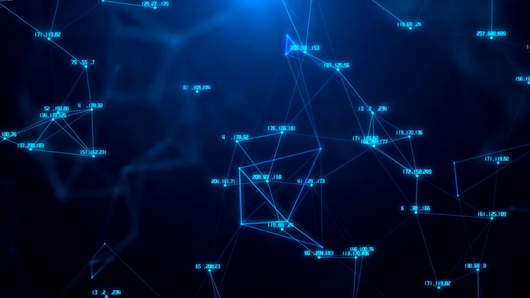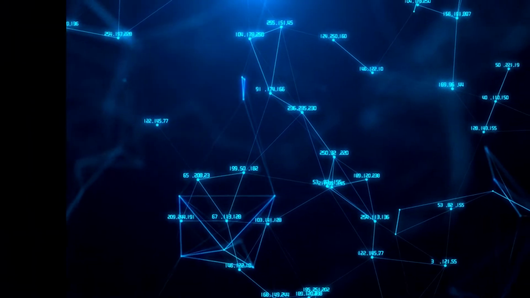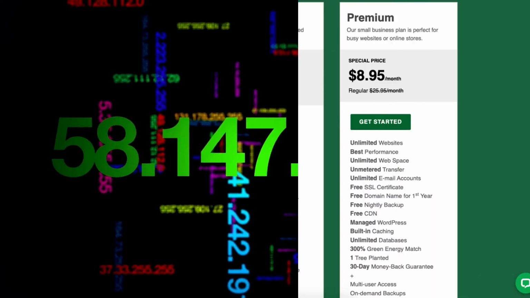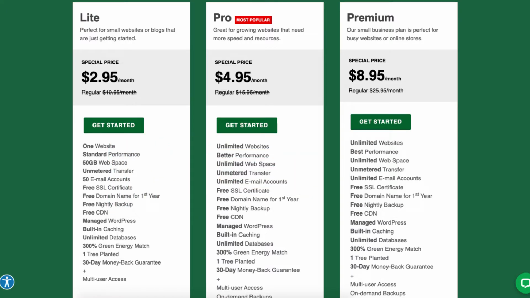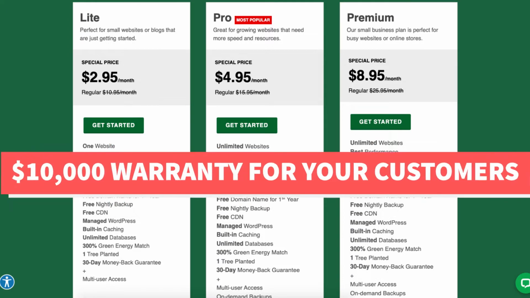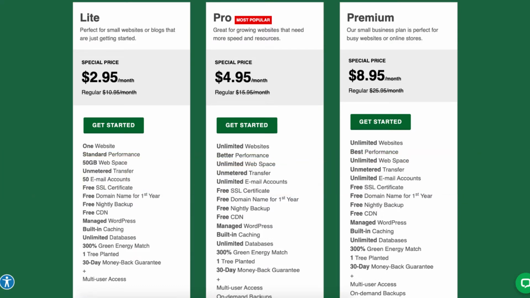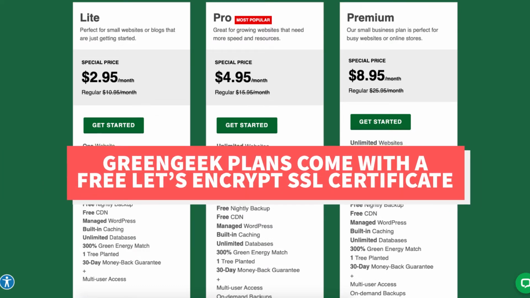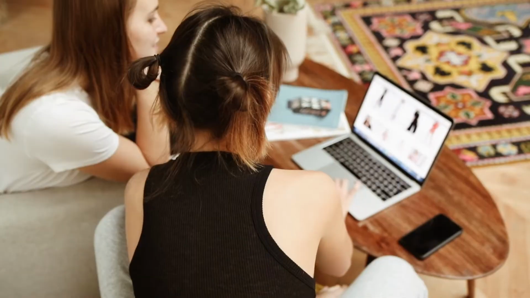With a dedicated IP, instead of your site sharing the same IP address with others, you'll have your own IP. The Alpha SSL provides you with a site security badge on your site if you'd like, and with the Alpha SSL certificate, you'll have a $10,000 limited guarantee warranty which protects your customers. I do want to note that all GreenGeeks plans come with a free Let's Encrypt SSL certificate. Object caching can speed up your site and help your load times.